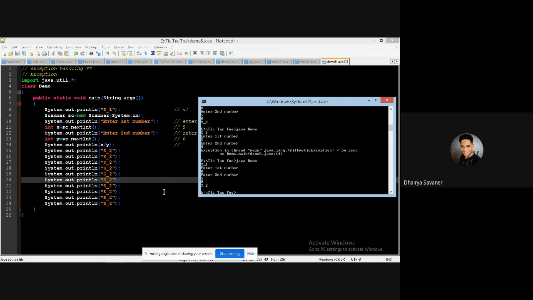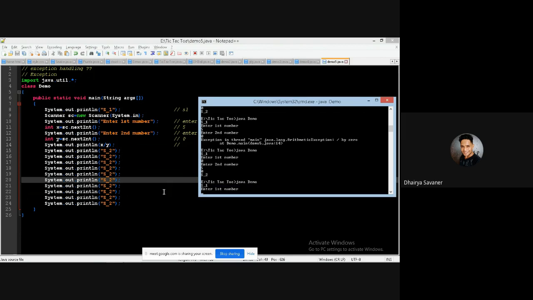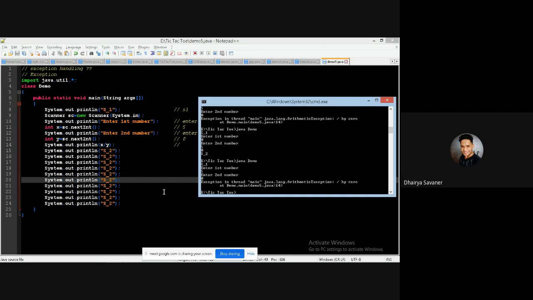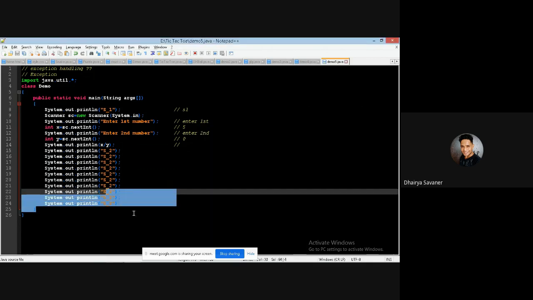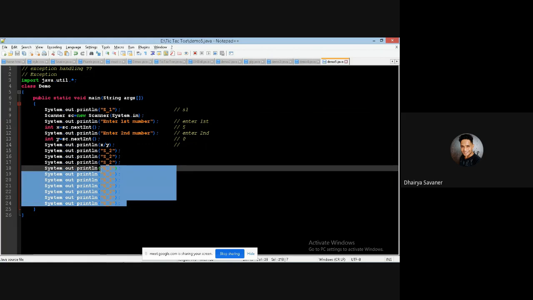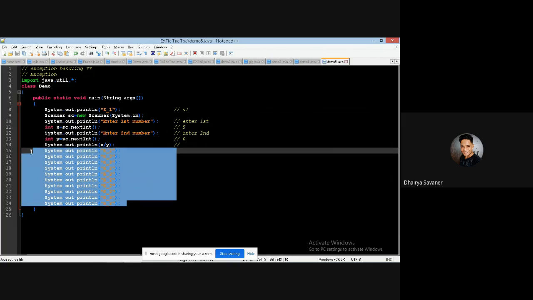Okay, so it works fine because we have entered the first number as 0 and the second as 5. But what if we enter the first number as 5 and the second number as 0? Now we can see that we have an exception, an arithmetic exception, divided by 0. And we can see another thing: all these 10 times that we have printed S2, none of them got executed. None of them got printed.